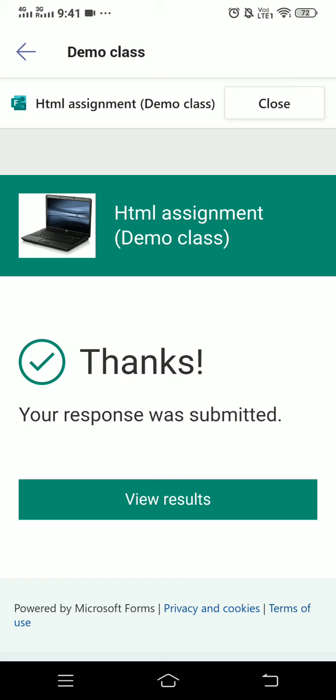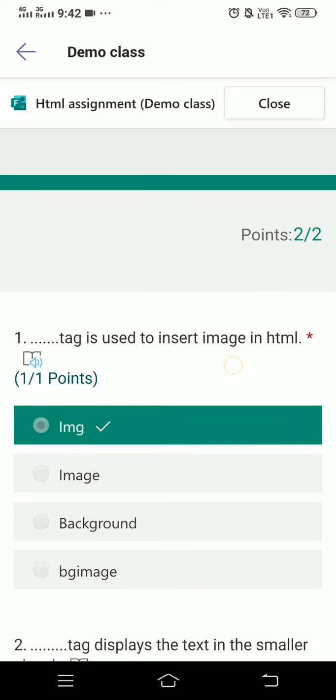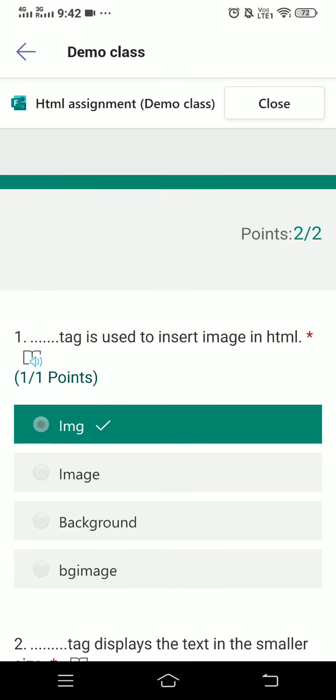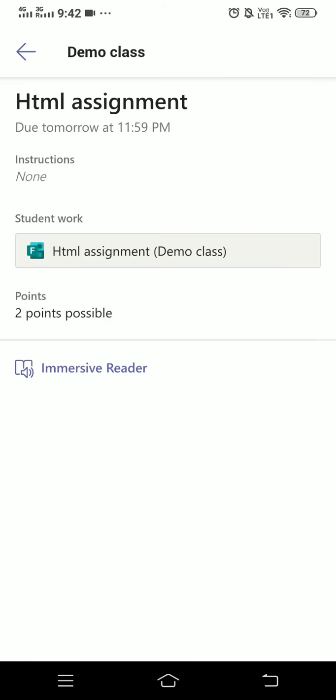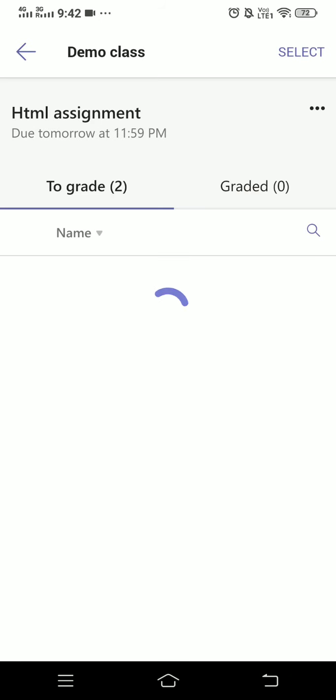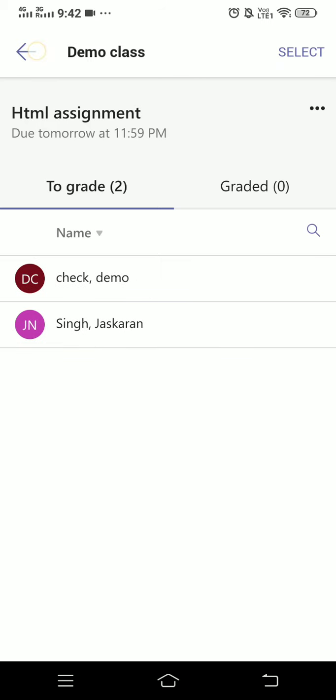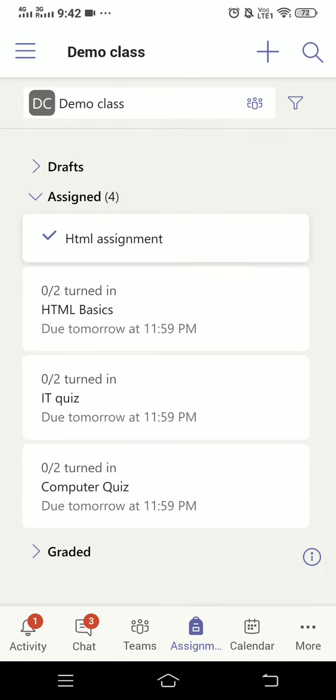The best part of this assignment is that the student can see the result immediately, meaning after submitting the response, they have to click on view results. So you can see that it is 2 out of 2. So in that way the student can see the result. So in that way you can assign the quiz to your class. So you can close also. Okay, so you can go back to your assignment.